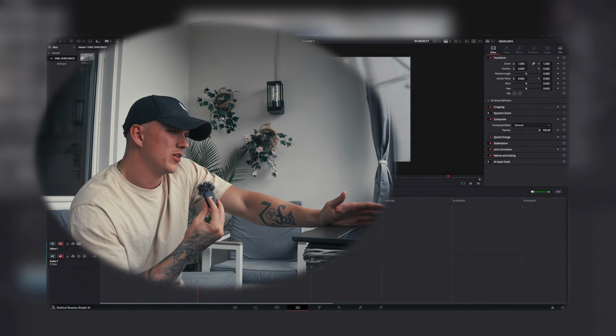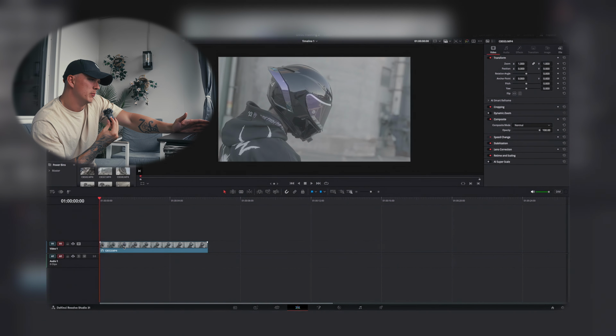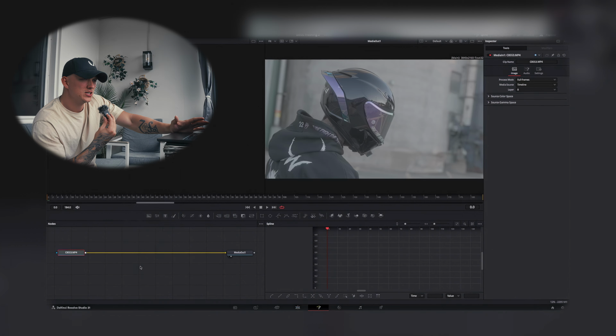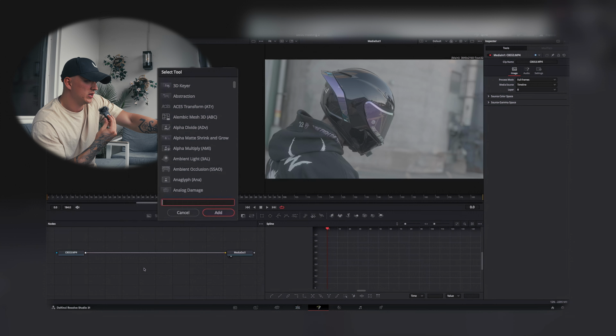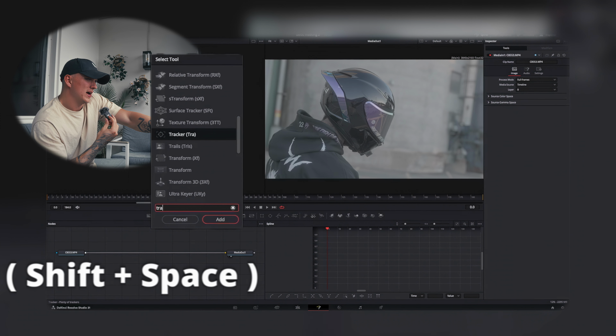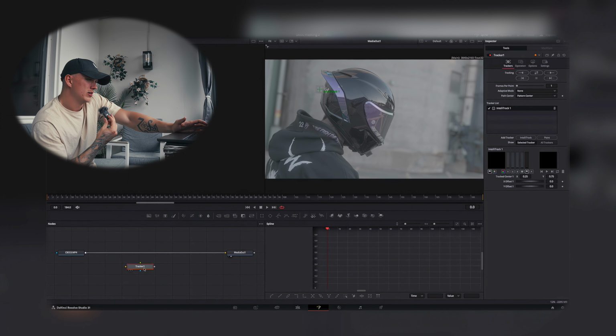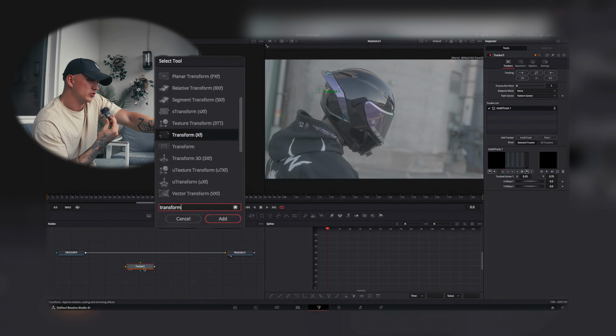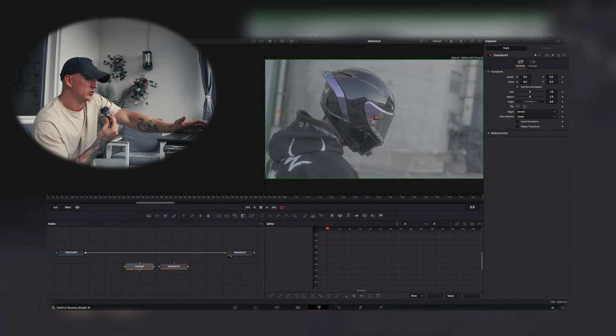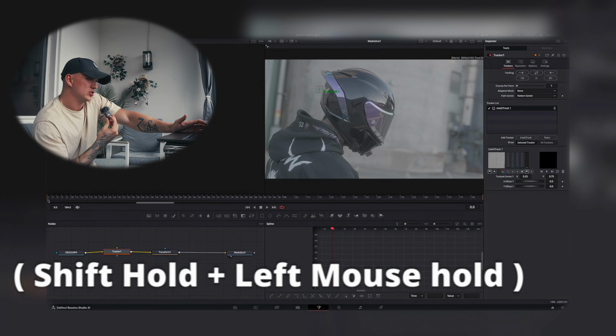The first thing you want to do is right click on your clip and open inside of the Fusion page. We want to get this image stabilized as good as we can. Shift space, tracker, let's search for tracker, and shift space again, let's search for transform, and we drag these onto the line here. You hold in shift and the mouse button and just release.